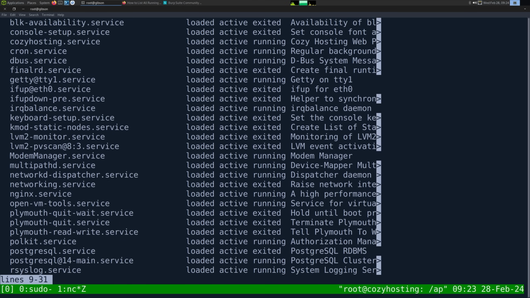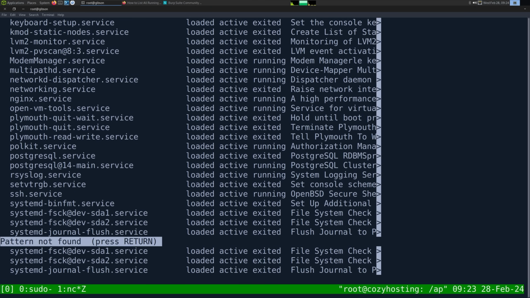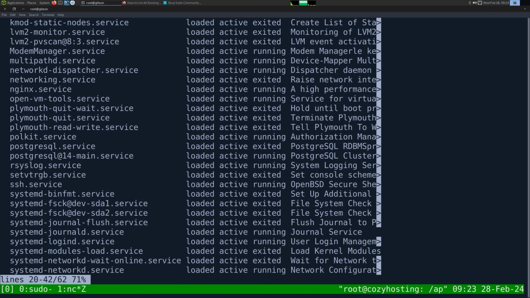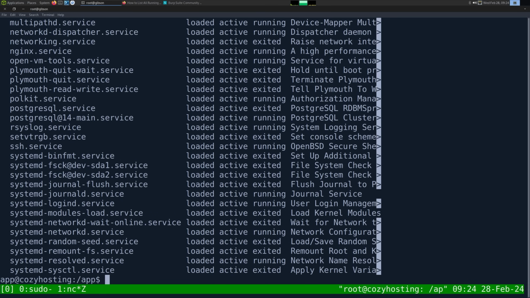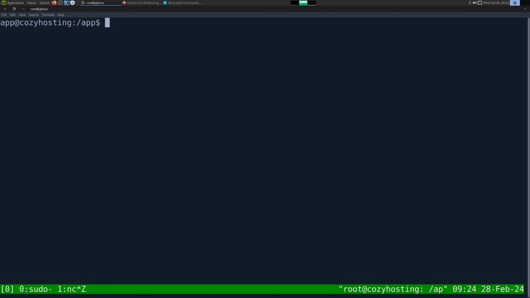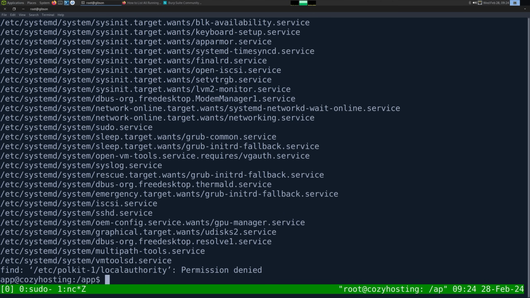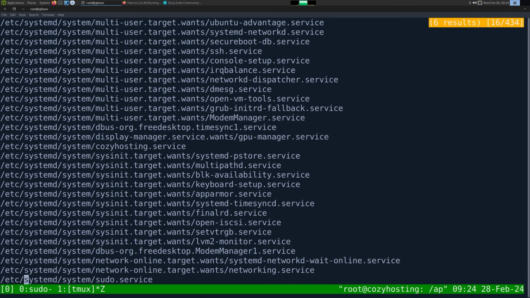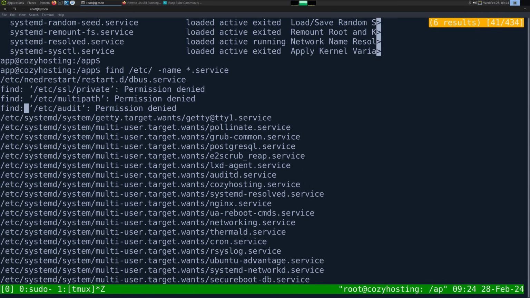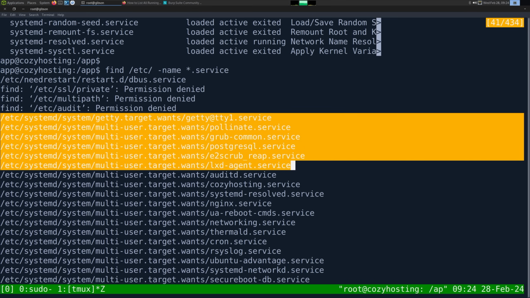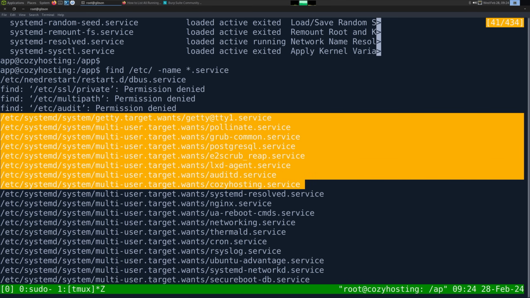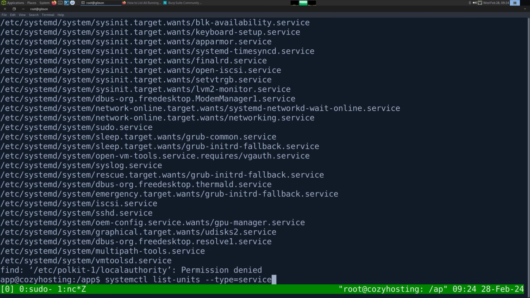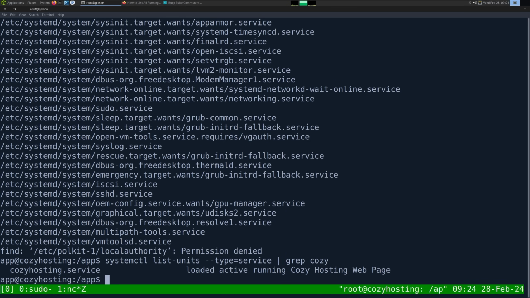One of them is probably going to stick out. Let's see. Do we have it? My terminal size is bad. The other way you could list the services would just be find /etc -name "*.service". And that will list all the services here, right? If we go through, do we have anything that sticks out? Grub. Oh, CozyHosting. There it is. I bet that was in the list units. If I grep for Cozy, there we go.